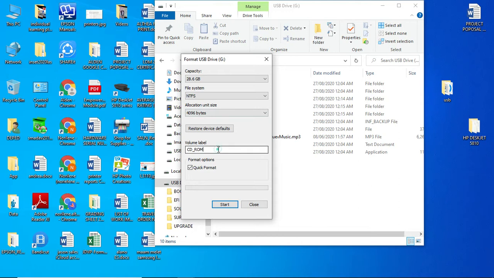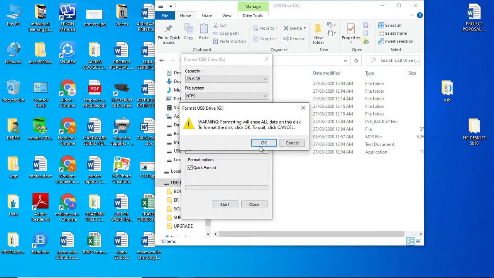Because it is a CD-ROM, it has a label of CD-ROM. You can just put anything, for example. Make sure the quick format is checked, then let's start. Click start. It will give you a warning: formatting will erase all data on this disk. To format the disk, click OK, and to quit, click cancel.